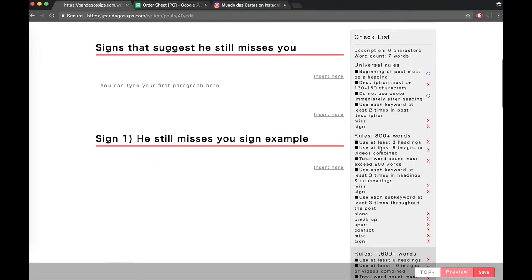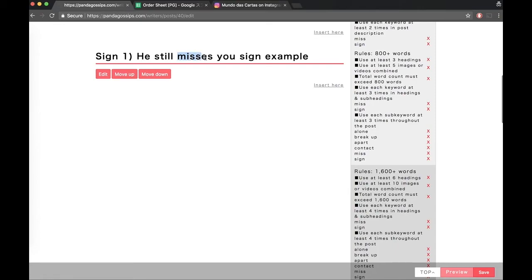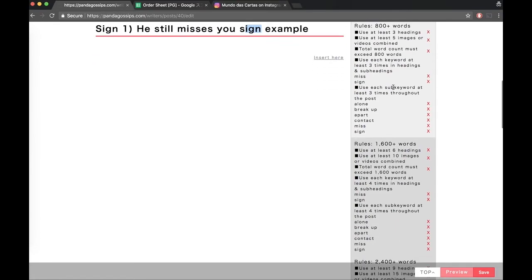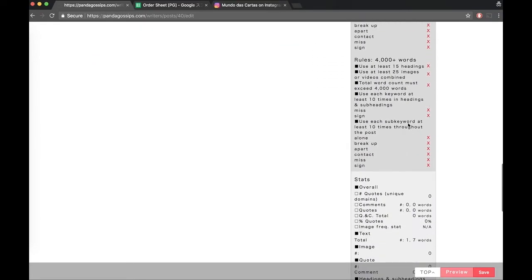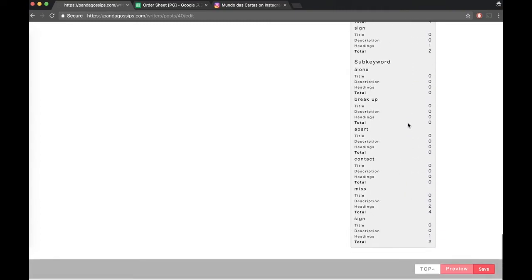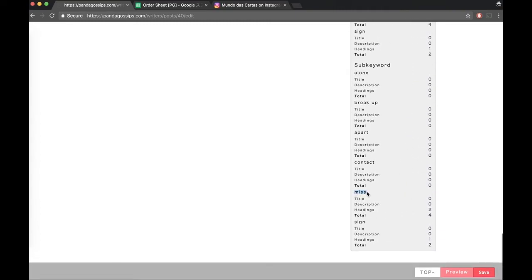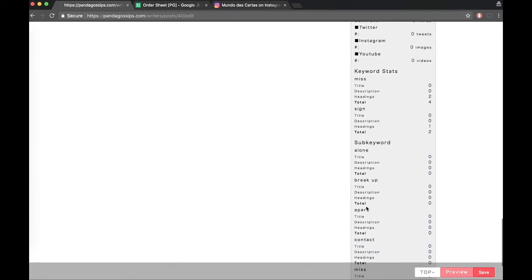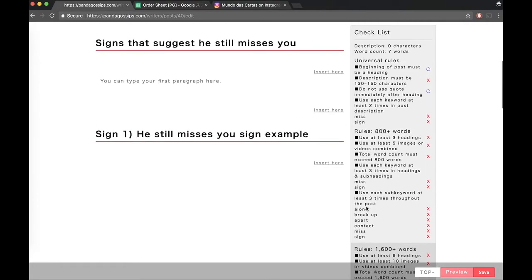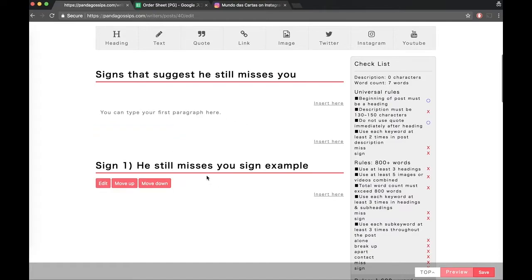And then here we can try, maybe you look down and you have all the "miss" words, and it'll show on the bottom in the keyword stats. How many times did you use the word "miss"? Here it shows that you used the word "miss" twice in the heading, including subheadings, but you used it 4 times throughout the article. It gives you all the details.